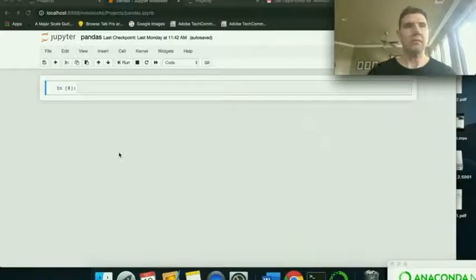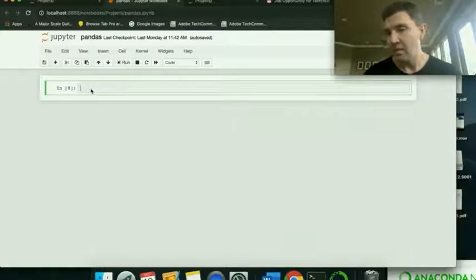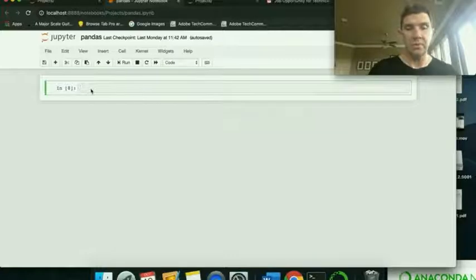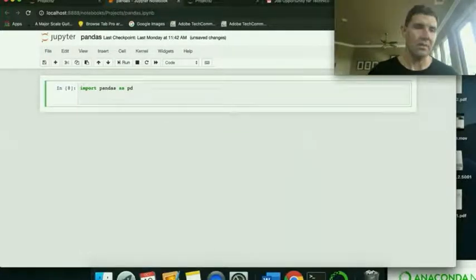Pandas is a very useful library for using data in Python. And of course, to use it, you have to import it. So, import pandas as pd. PD shortens it, instead of writing out pandas every time.